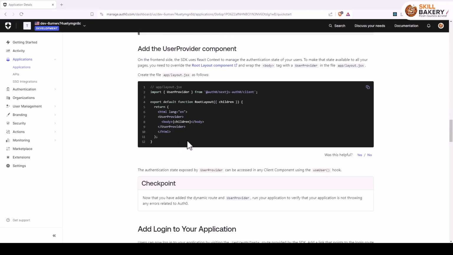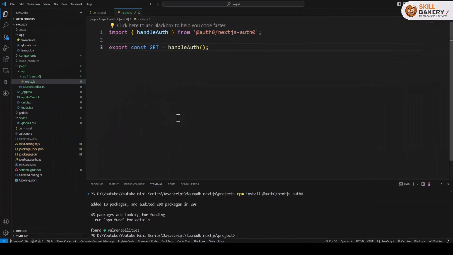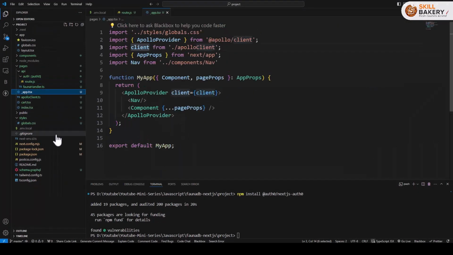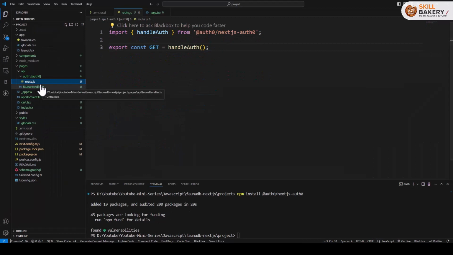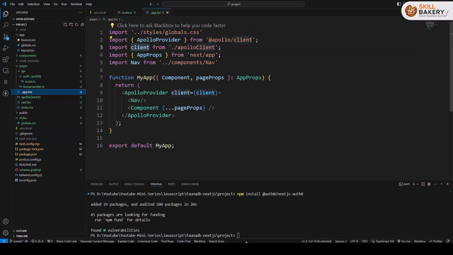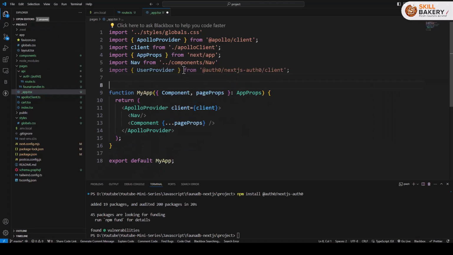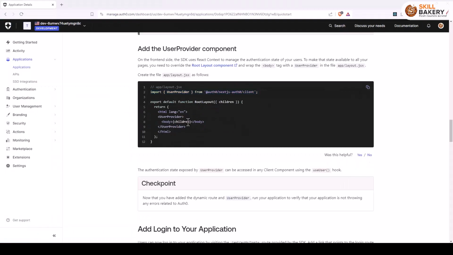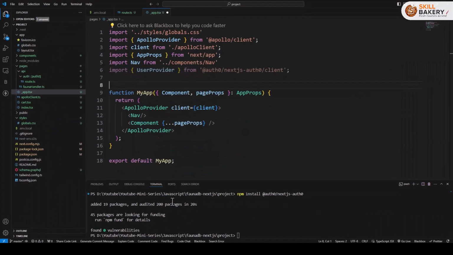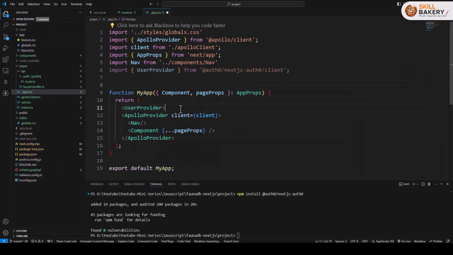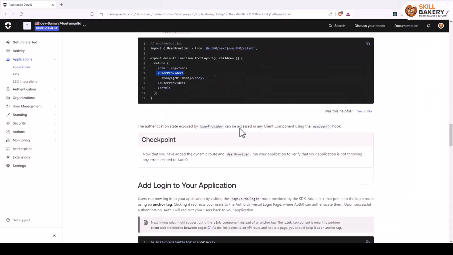So the user provider component, we can go to our app.tsx file, and here instead of .js we'll just have ts file, and in the app.tsx, we will be first of all importing this and putting it over here. Next, we will be taking the user provider and we'll be wrapping it over here as user provider, and then we'll be closing it. So we have done this as well.